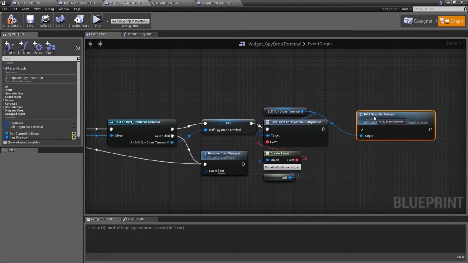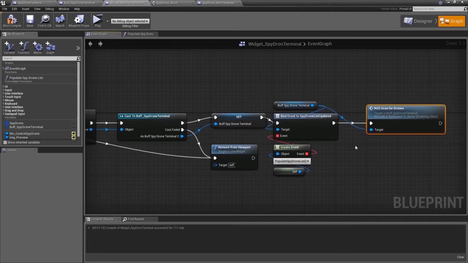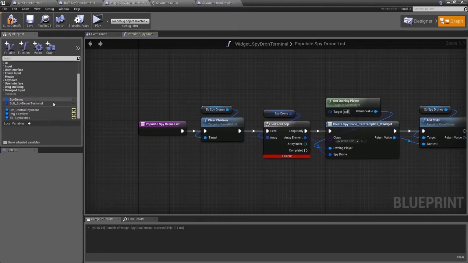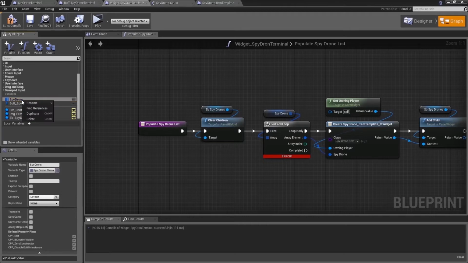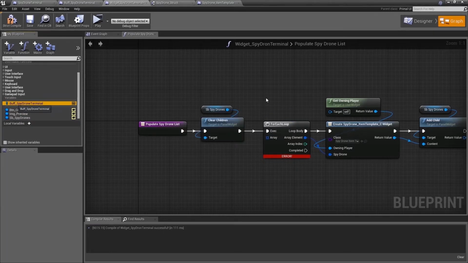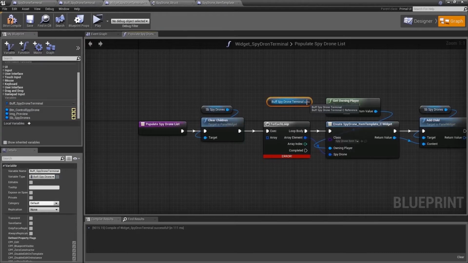And right after that, we are going to tell the buff to scan for new drones. And we could now just copy the list from the buff to our widget. But let's make this a little bit simpler and just use the list directly from the buff.